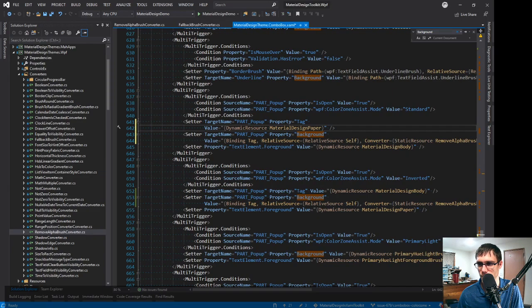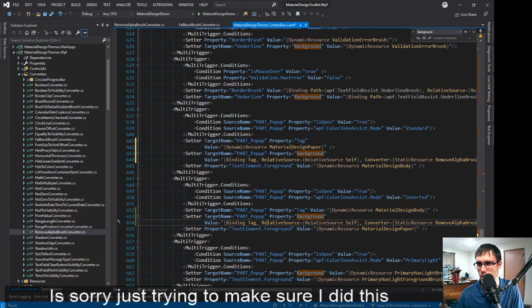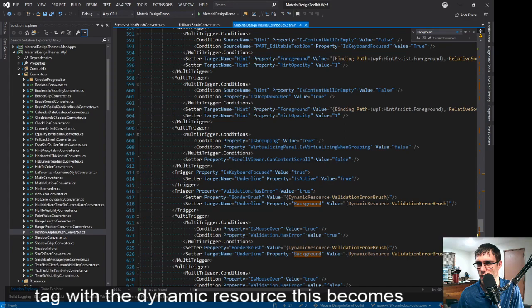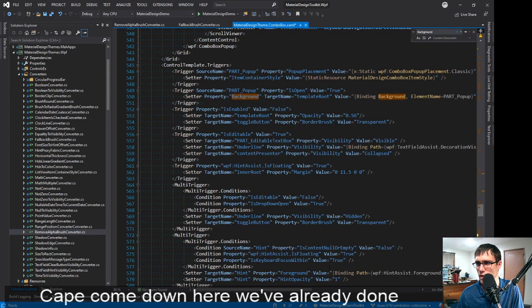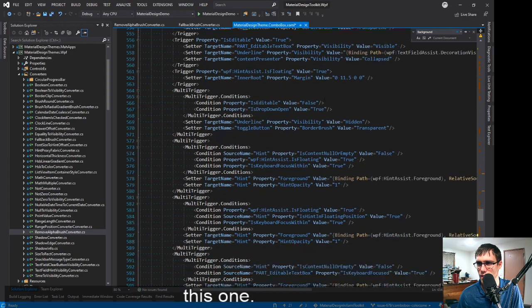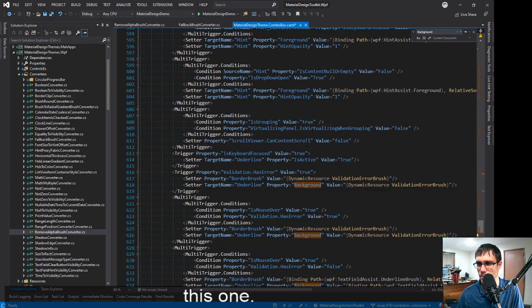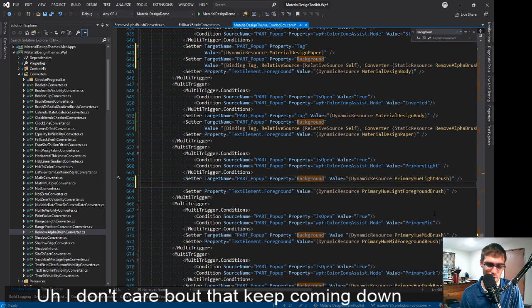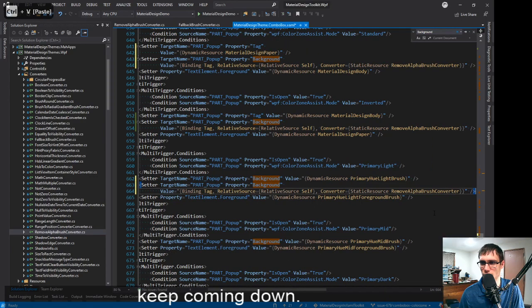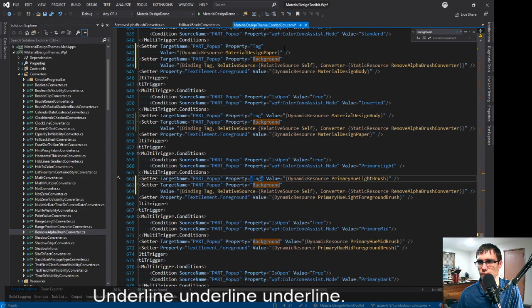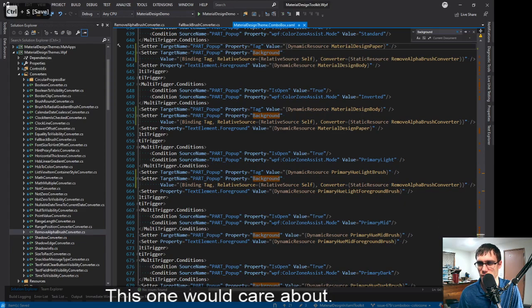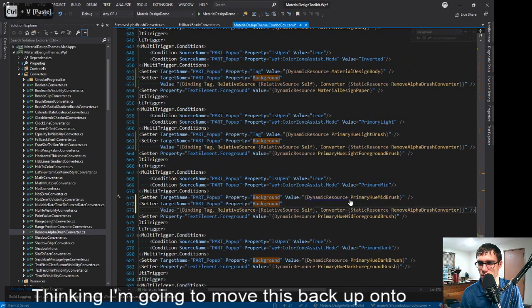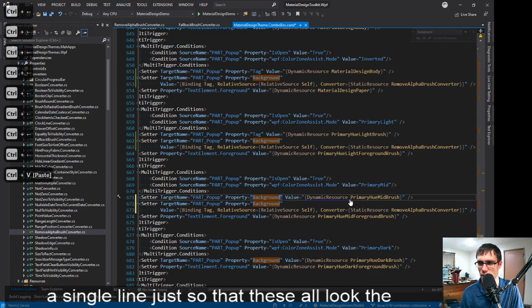Okay, come down here, we've already done this one. This one is not on the thing we care about. Don't care about that. Keep coming down. Underline, underline, underline. This one we care about. Paste. This becomes tag. Right? I'm going to move this back up onto a single line just so that these all look the same. Let's see here. Paste. This becomes tag.